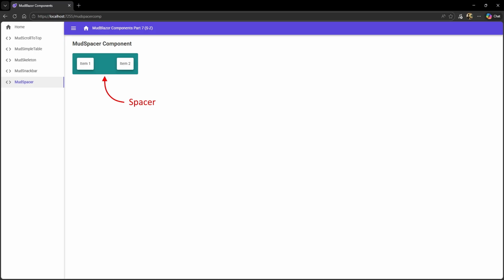The MudSpacer component expands and fills available space. Its size depends on the parent element's size.